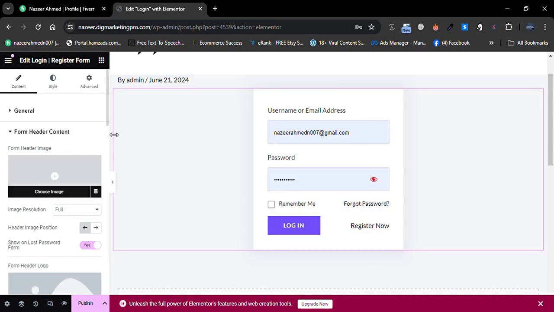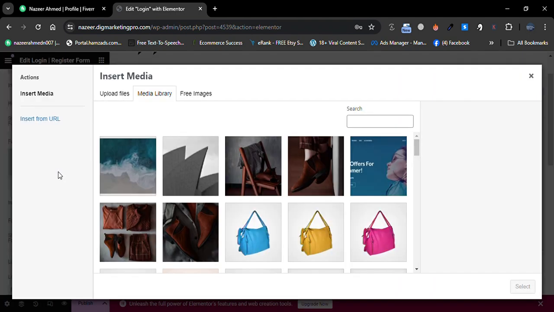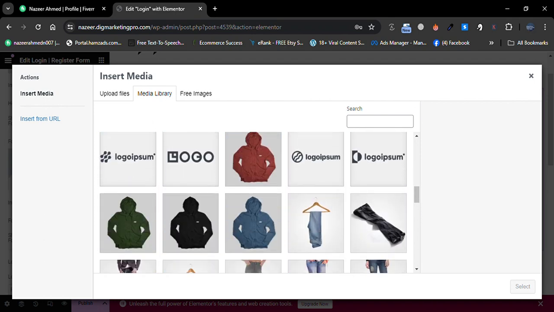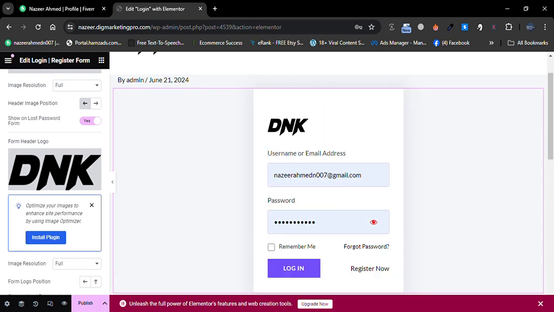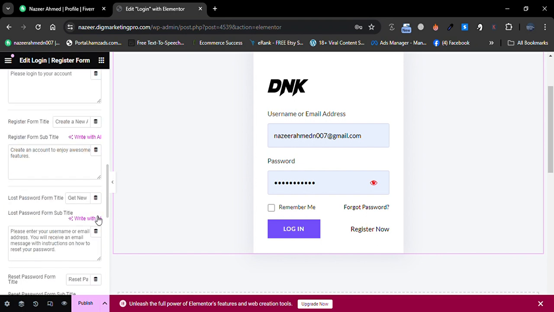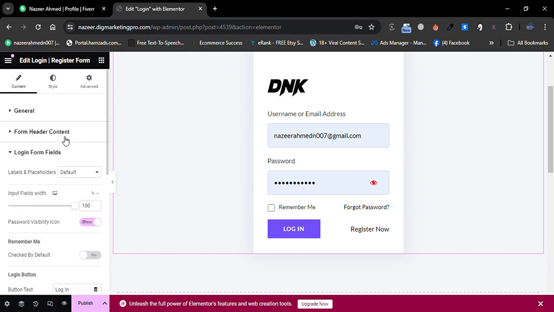So from here we can insert our logo. So I will insert my logo. As I showed you in the demo, my logo was there. So let me insert the logo. So you can see here it is the logo, and then scroll down, you can see these are the options, so you can explore as you like. So from here you can see the login form fields.